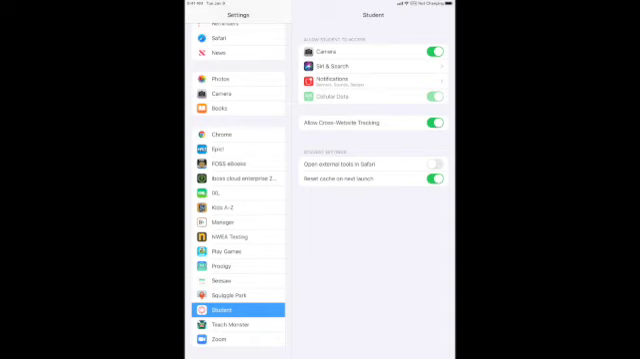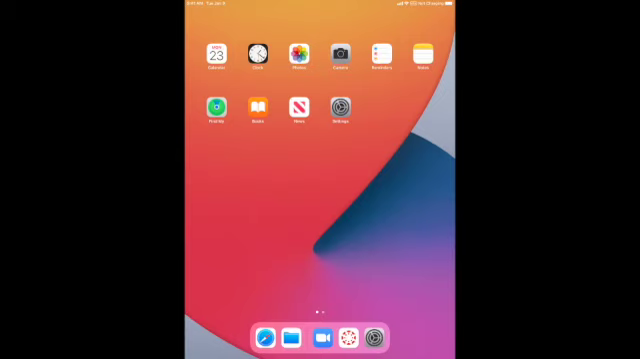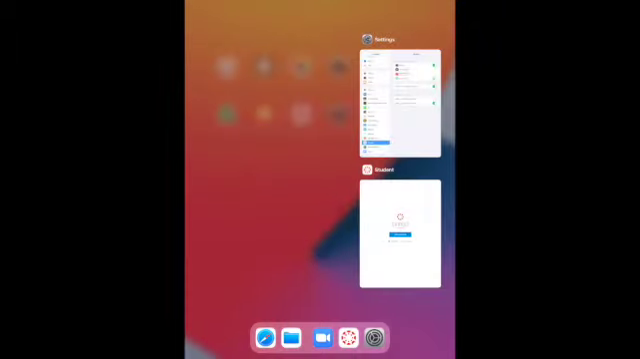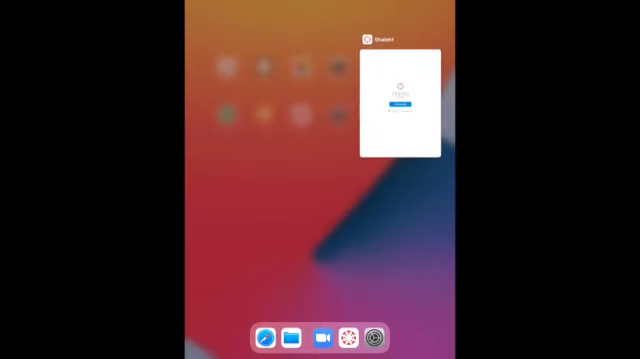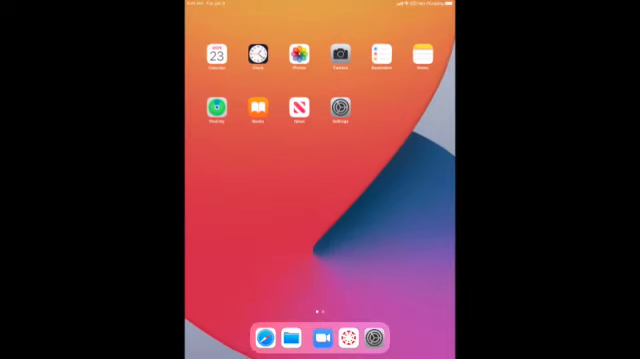We are going to exit out of the settings. You're going to press the home button at the bottom, which is not shown here on my screen, but it is the button on the iPad at the bottom. You're going to double tap that. That's going to bring up all the apps that you currently have open. You are going to close them out by swiping up on them. This will close our apps. And then from there, you're going to turn off the iPad.